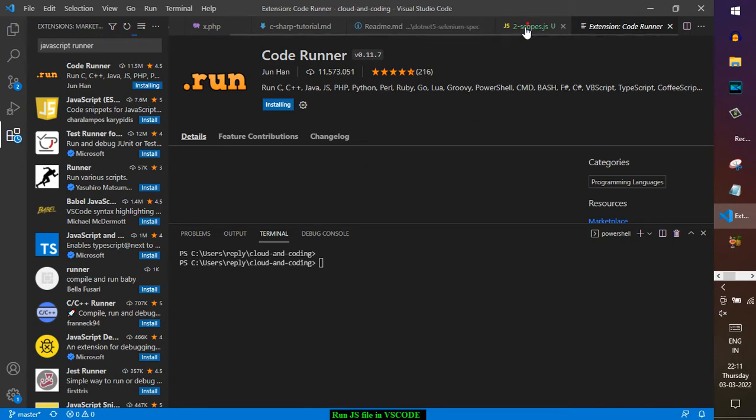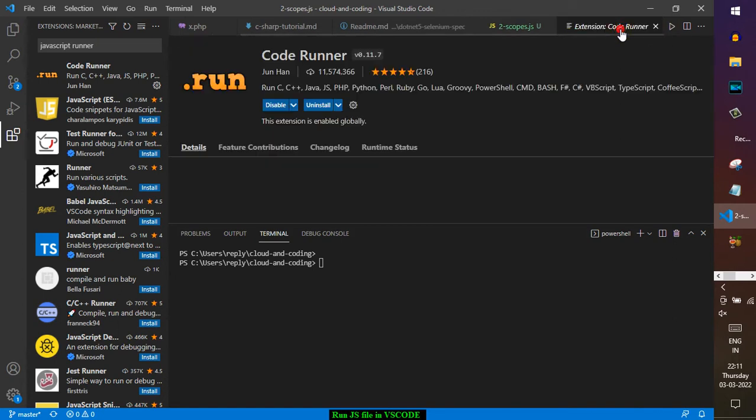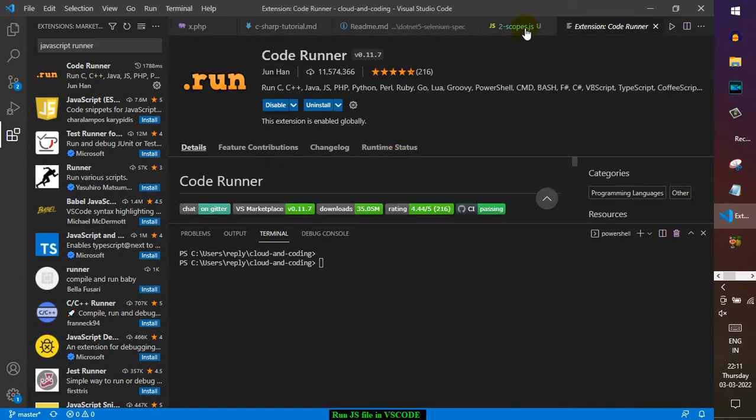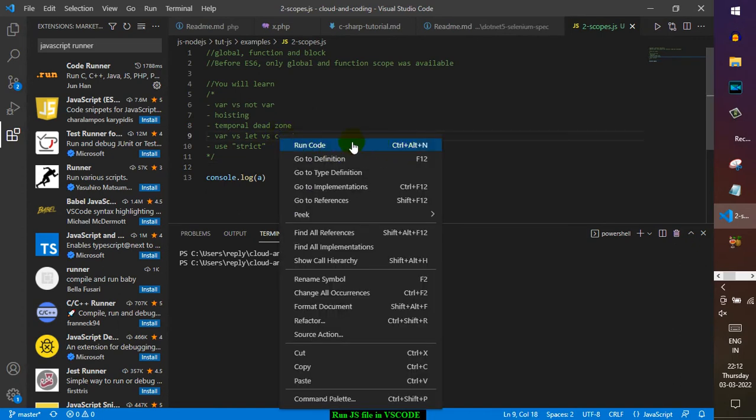So here there is one JavaScript file which I want to execute, and I will show you how we can execute this. So it is installed now. Let us close this one and just right click, and then you can see run code.